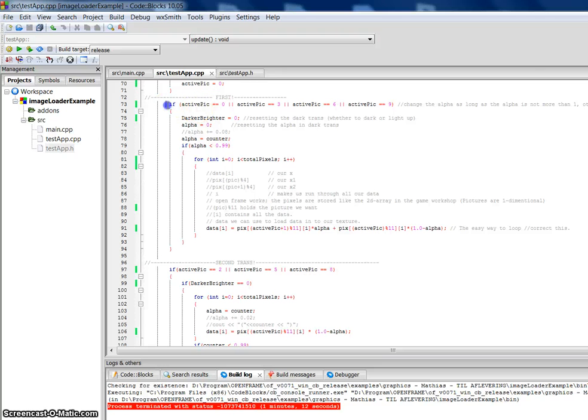Then we have the first transition we're going to make, and this transition is going to appear whenever the active pick is equal to position 0 in the pick array, or equal to 3, 6, or 9. And then what is going to happen here is that it's also going to reset the alpha and the darker brighter, which we're going to use in a different code. Because we use it in a different code, we have to reset it from here.